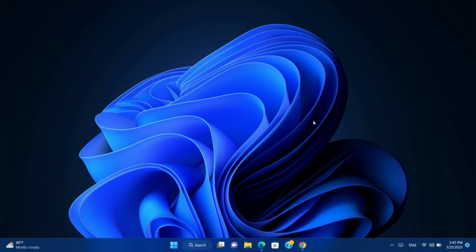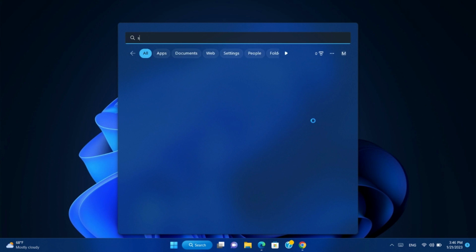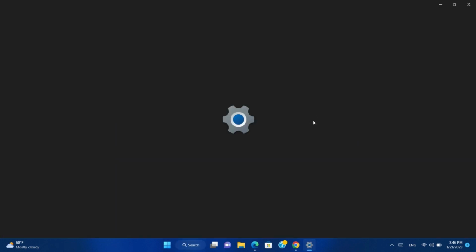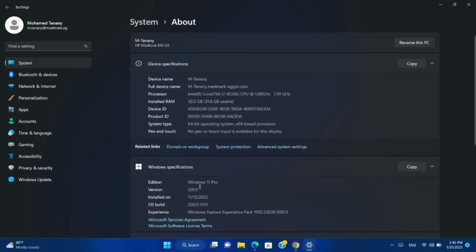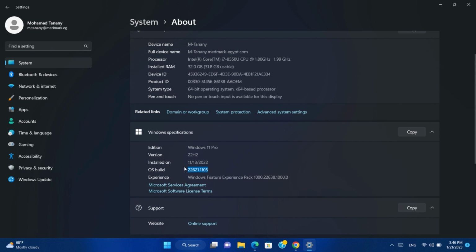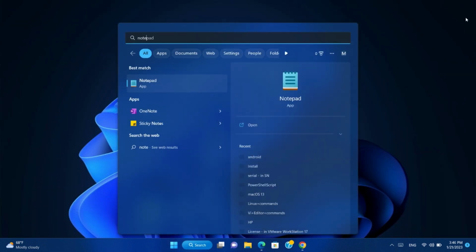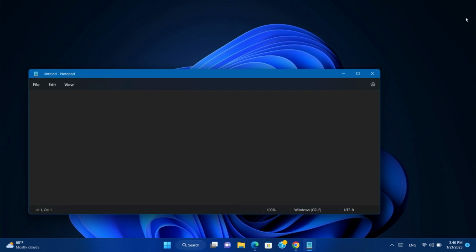Today we will show you how to enable Notepad tabs in Windows 11 22H2 latest build 22621.1105. So if we open Settings, go to About, you will find it Windows 11 22H2. And the build number is 22621.1105. Now open Notepad. We will not find any tabs on it. If you want to enable it now, let's start.